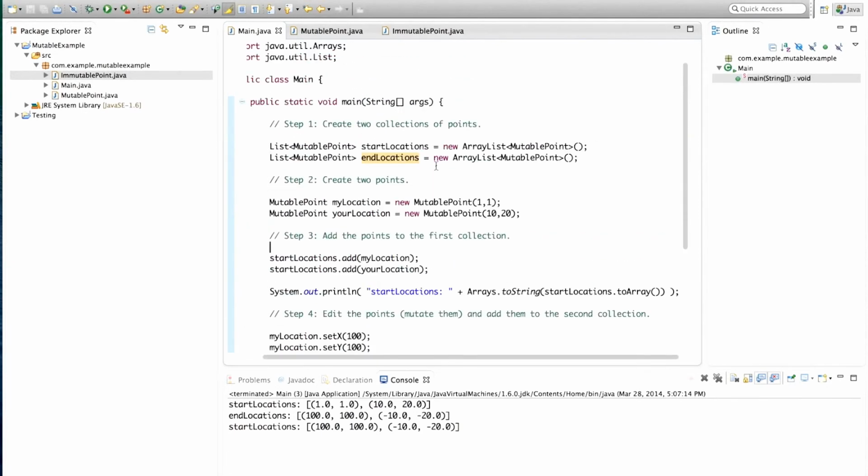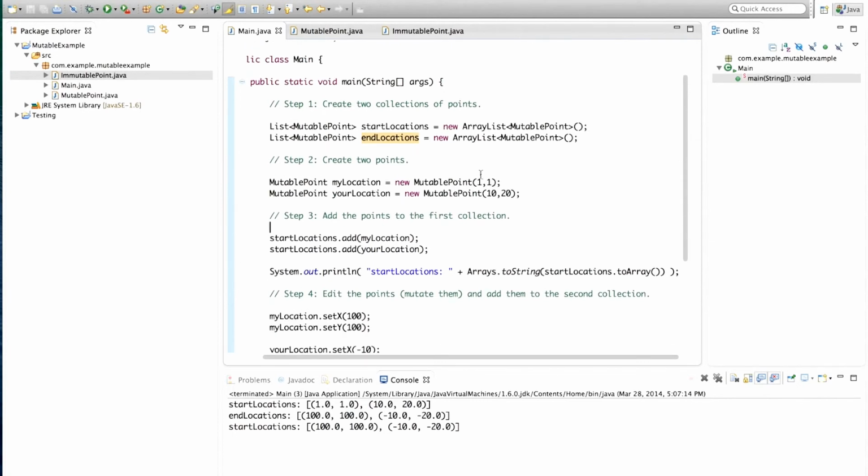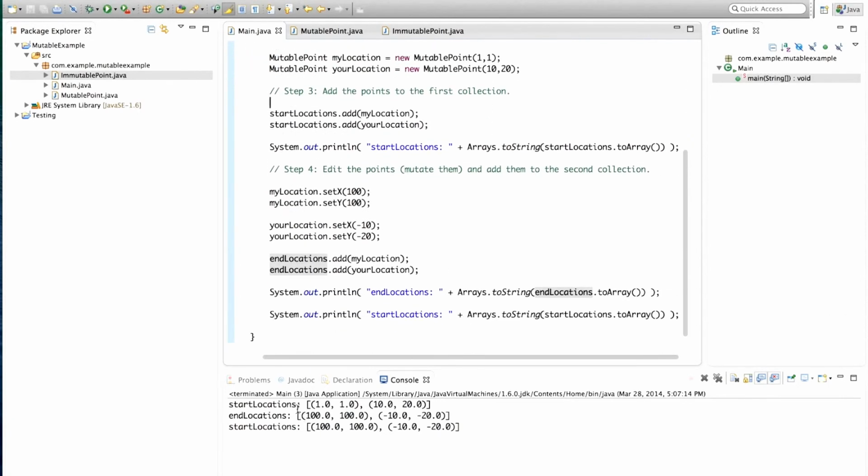If we go back to the main, and if we were to do this again with the immutable version of the point class, we would not be able to find this behavior here. Why? Well, because we would not be able to set the new x and y values. Therefore, if we wanted to actually edit the locations and add them to a second collection, which is the end locations, we would be forced to actually make new points. And those new points would have the new values 100, 100, and -10, -20.